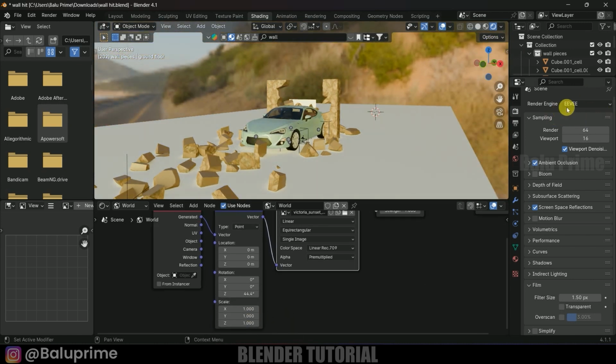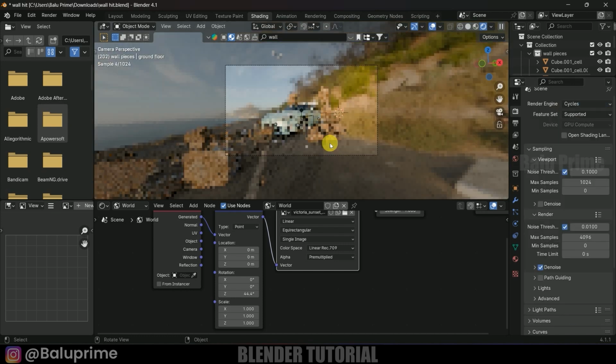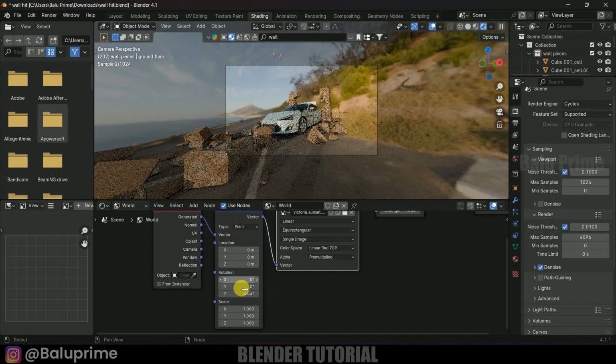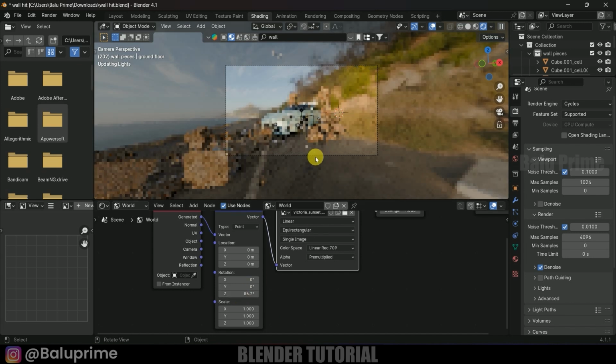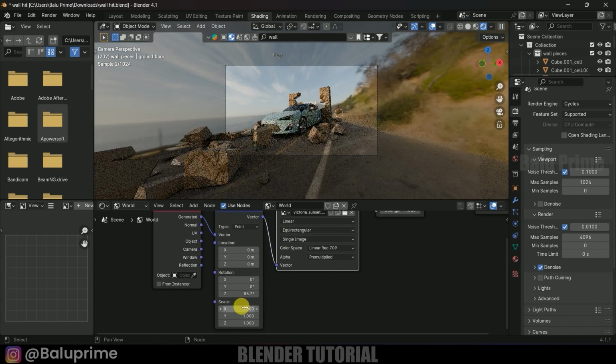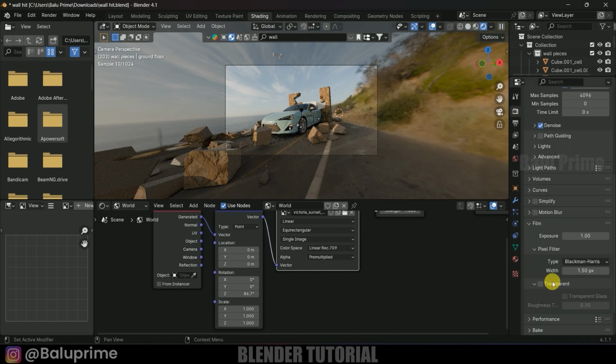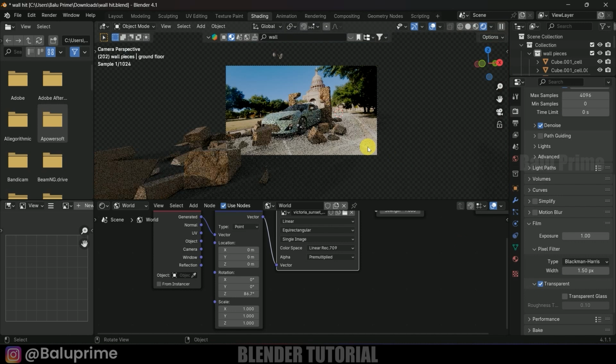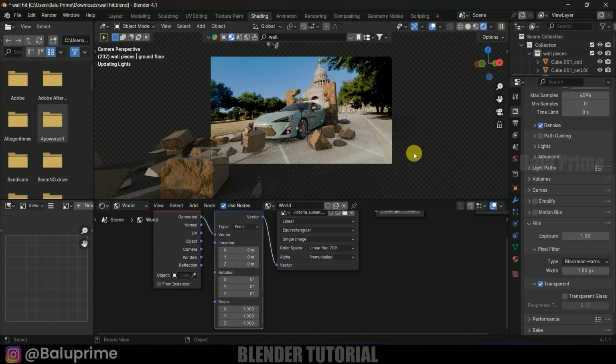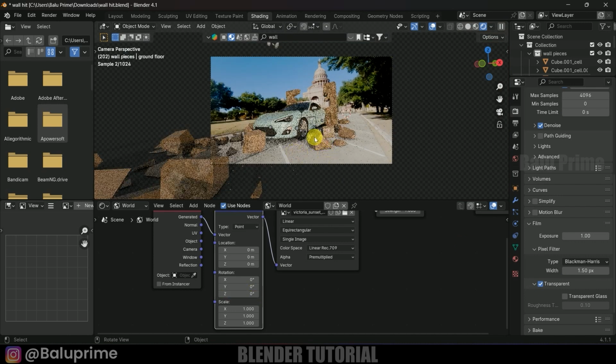So let's change this to Cycles, see-through camera. So as I rotate this HDRI, the shadows will be rotating here. So place this accordingly, which matches the scene. So let's come to this film option and enable this transparent. So now if I change this to 0, we will have this rotation here. You can see the shadows are falling in that way.